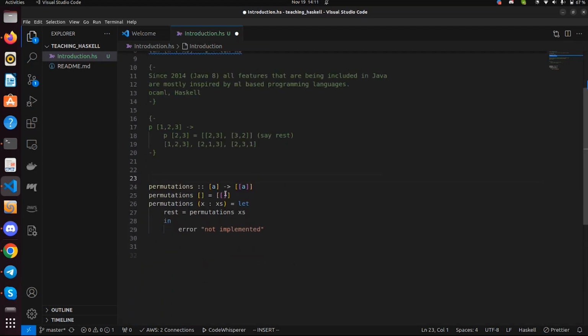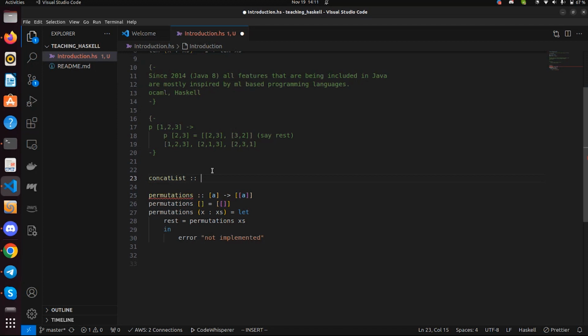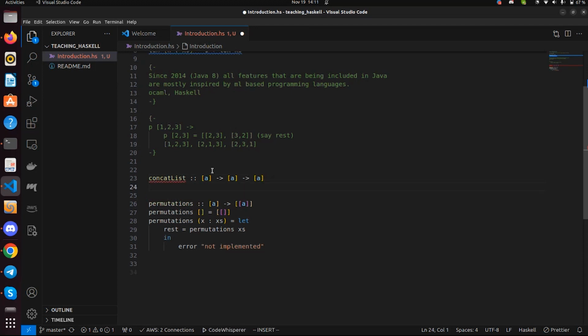But let's try to implement that by ourselves, right? So this is an already inbuilt function. Let me just write concat list. It takes a list of elements of type A and a list of elements of type A and returns a list of elements of type A by concatenating both of them, right? So we can use pattern matching to make this simpler. If the first argument is an empty list, whatever the second argument is, I'll just return the second argument.